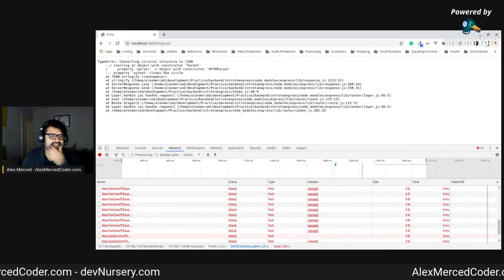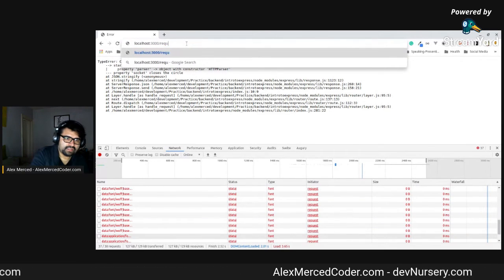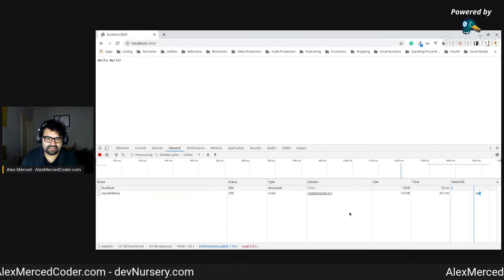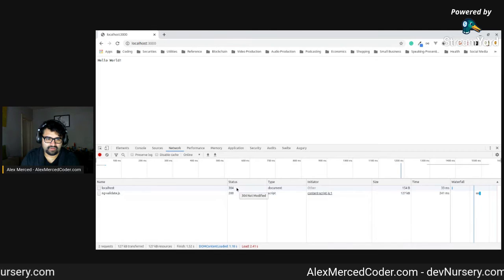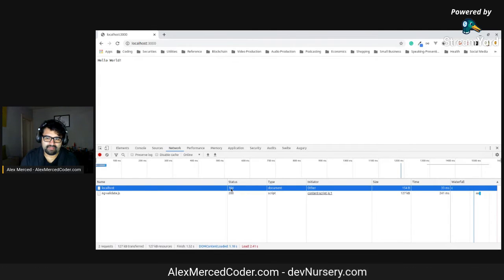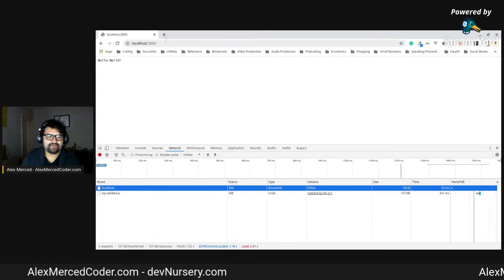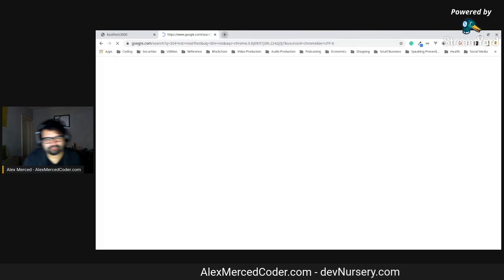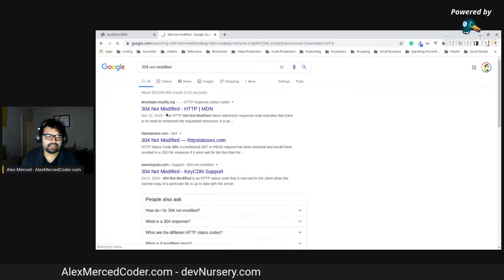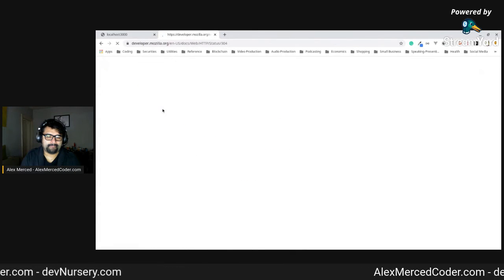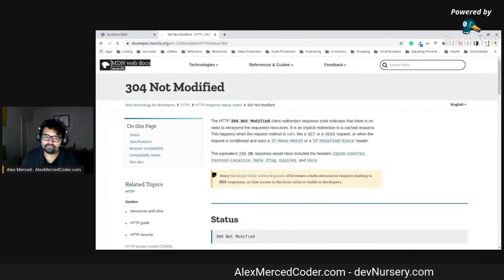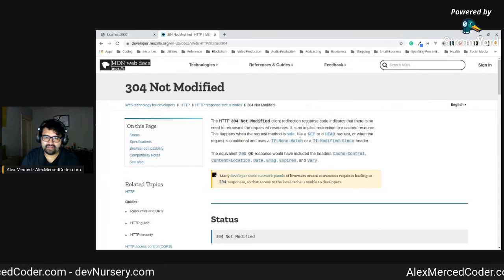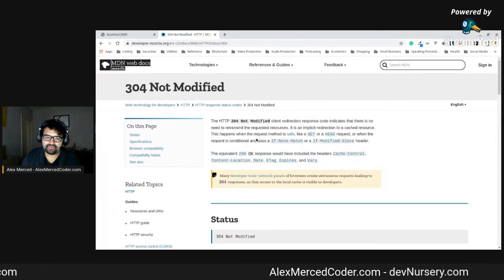Here, let me go to a successful request. So let's go to the root. Again, that was hello world. And you see 200, 304, which means not modified. Again, I always forget what all these different numbers mean. So 304 not modified. Let's see what that specifically means. Okay, so there is no need to retransmit the requested resources. It is an implicit redirection to a cached resource.